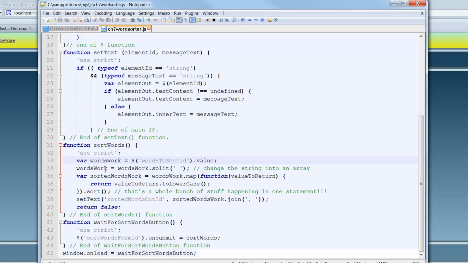Then we set words work equal to words work dot split. So we're using the dot split method and splitting it by a space. That's why there's this comment here. We change the string, right? This value came in as a string, a whole bunch of words that we're going to sort, and now we're converting that into an array.